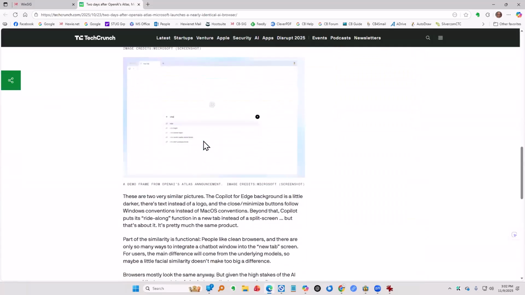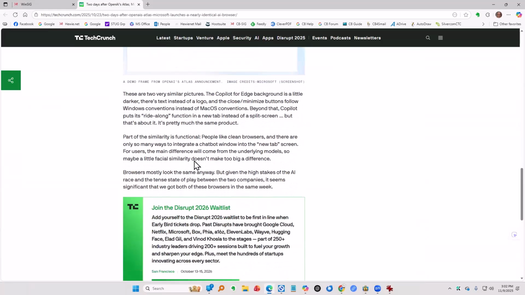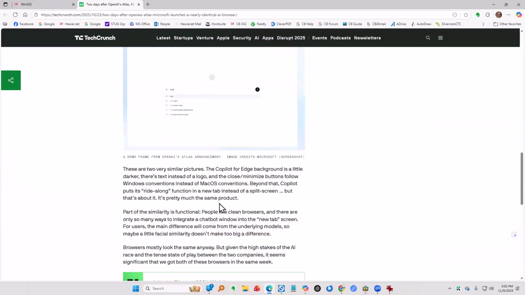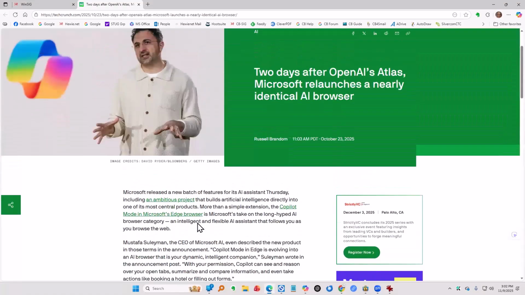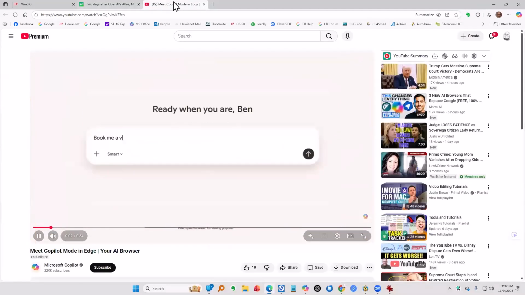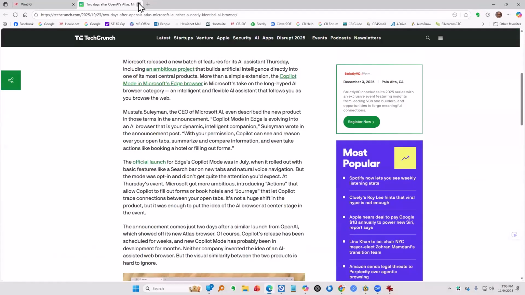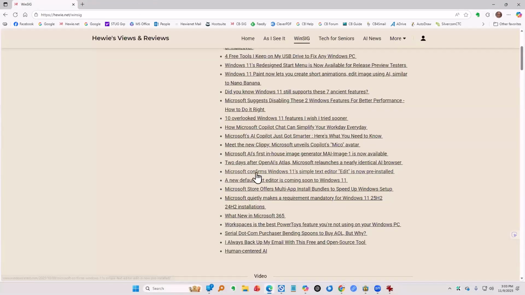No, it's actually a browser. Copilot for Edge, background is a little darker. No, I'm not familiar with this. Has anyone played with it or familiar with it? Hmm. Let's see what this says. Oh, it's a video. Okay, so I don't know anything about it. We'll have to check into that.